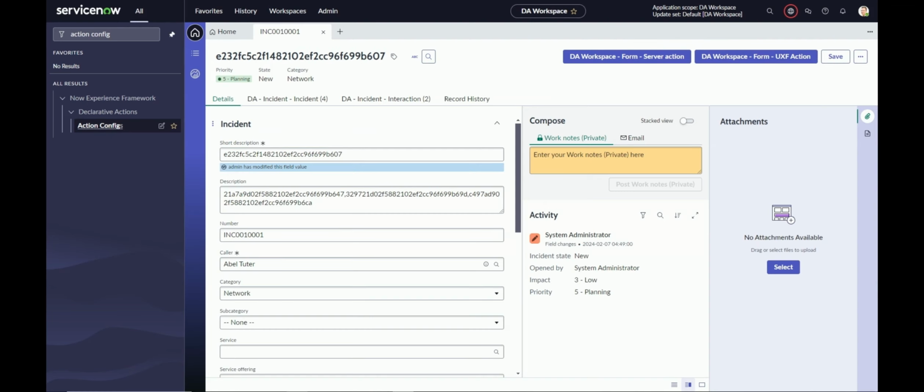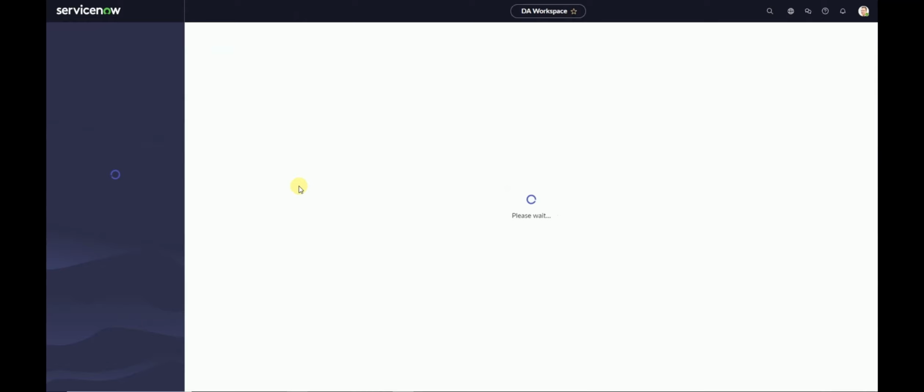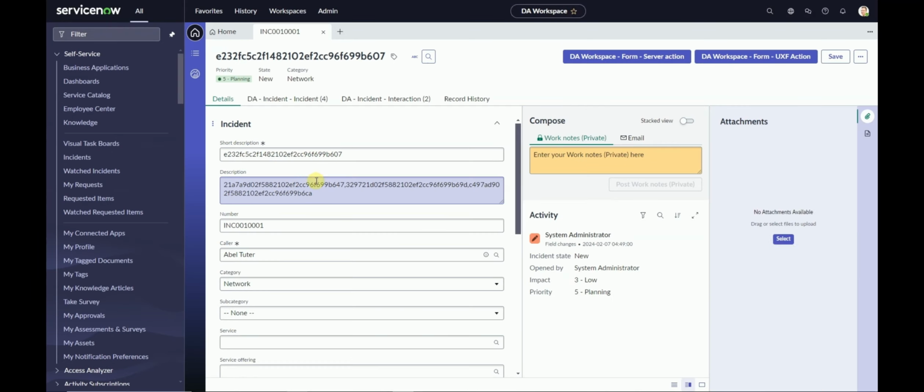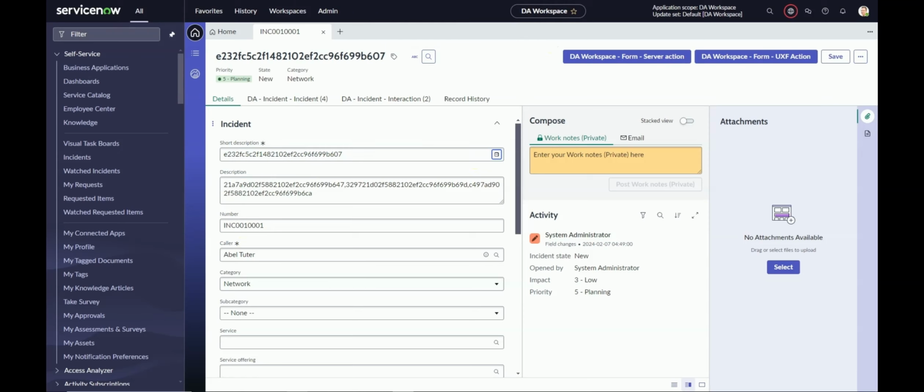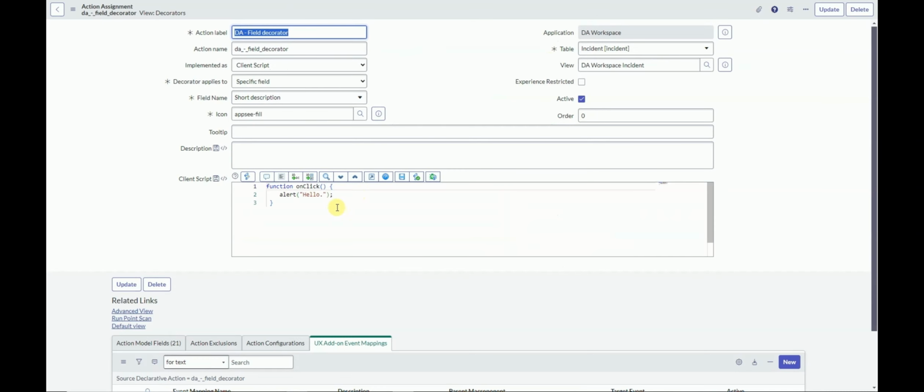And let's take a look at the workspace. It should be there on the short description, and it's there. And when you click on it, the alert will appear. That's pretty simple to implement field decorators. And of course, we are on the client, so we can use gform again.